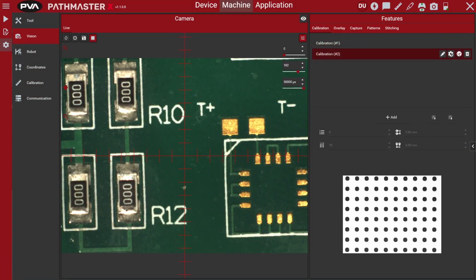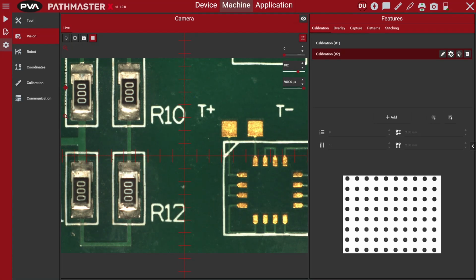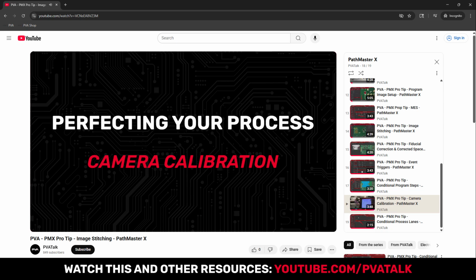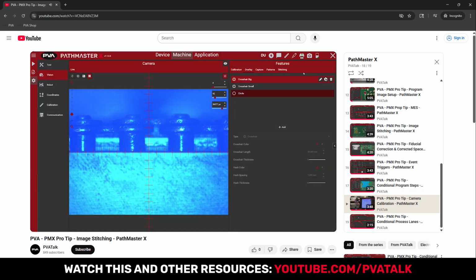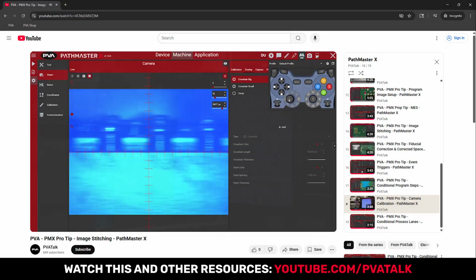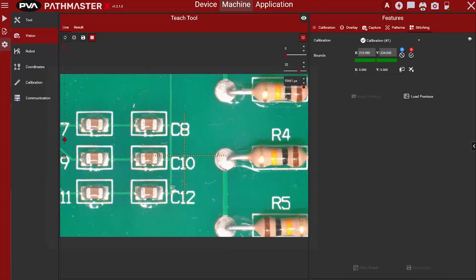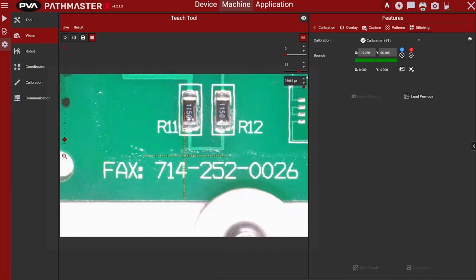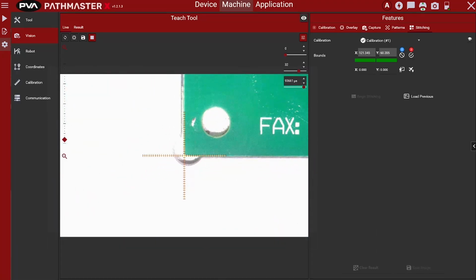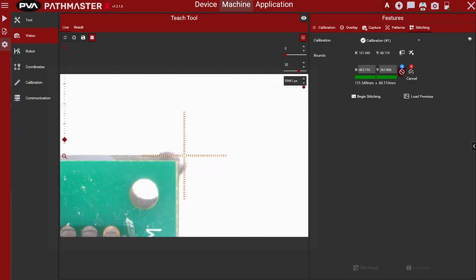Ensure a valid camera calibration created at the substrate height exists. For more information on how to create a valid camera calibration, please refer to our PathMaster X Pro tip on camera calibration available on our YouTube page. To begin stitching an image, place the substrate squarely in the workspace. Then, use the pendant to teach two opposing corners of the product by aligning them with the camera's crosshair.